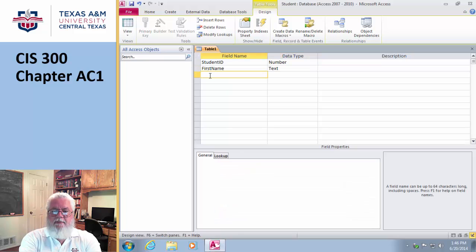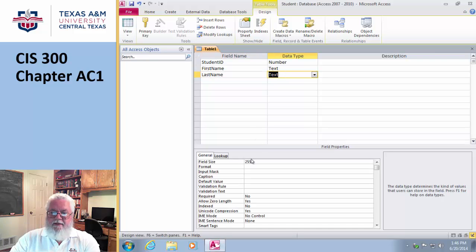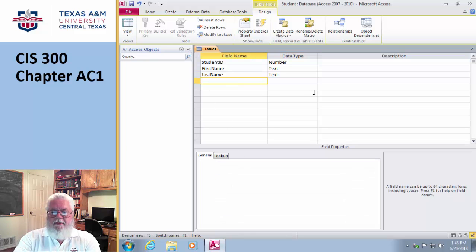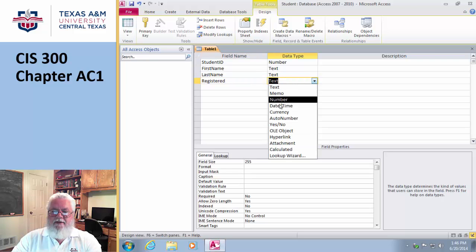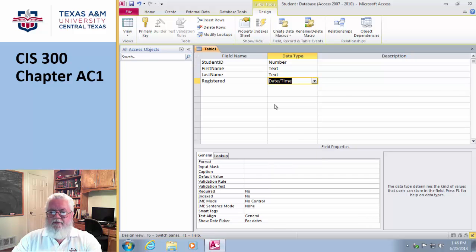I'm going to go here. I'm going to do last name. And once again, change this to 40. Okay. I'm going to say, I don't know, registered date or something. So registered, and this is going to be a date time. So I want to tell it the day that you registered for the university.